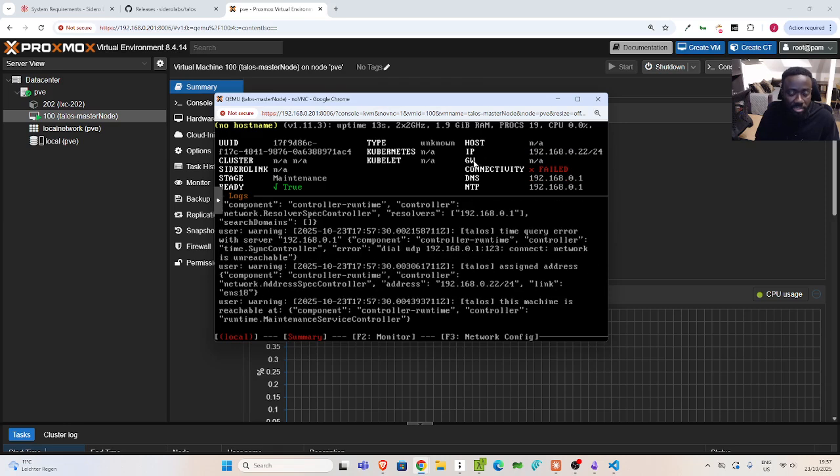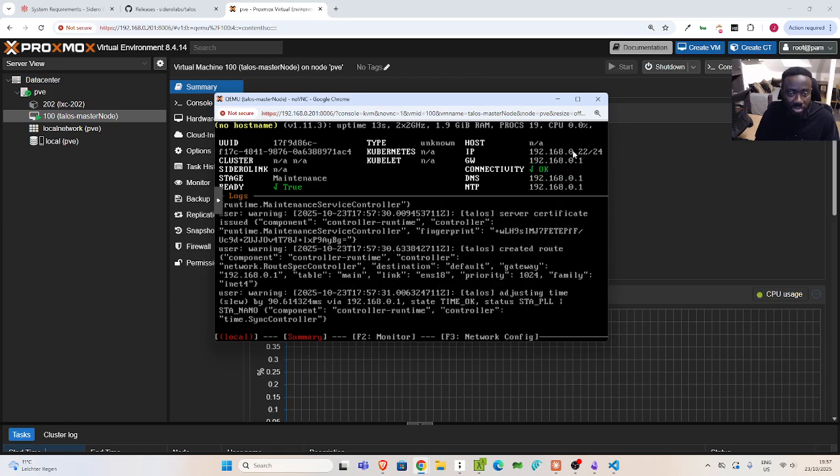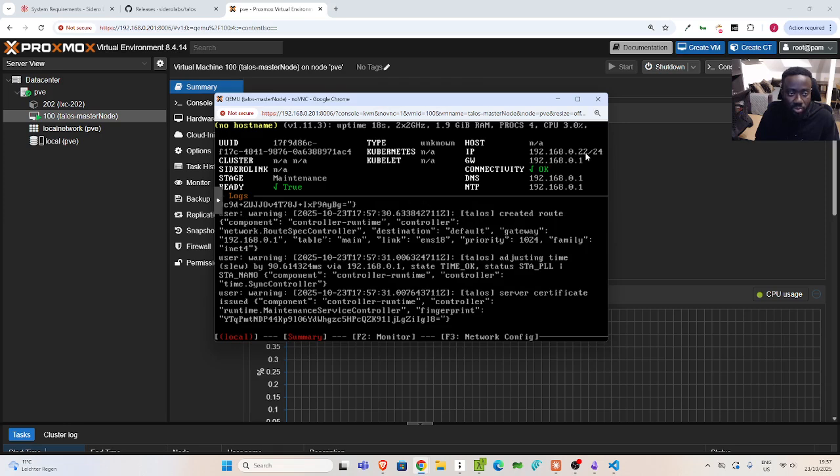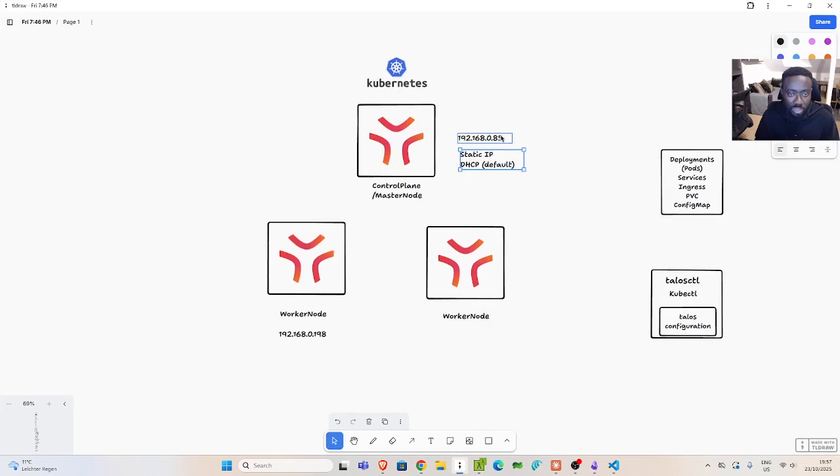Perfect. See that now it's installing. It's going to assign an IP address. So the IP address it's assigned was 22, right? So that is the IP address that was assigned dynamically. So I'll call it as my 22. You can make it static if you want.